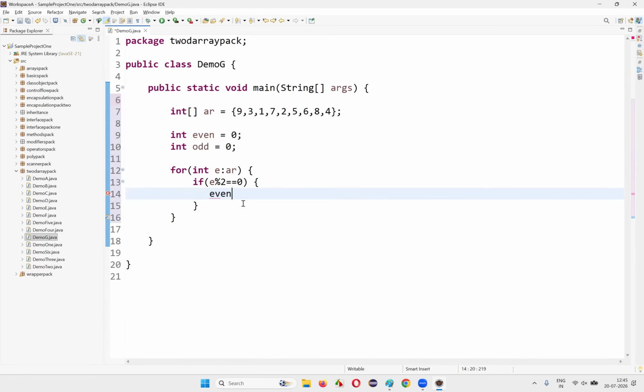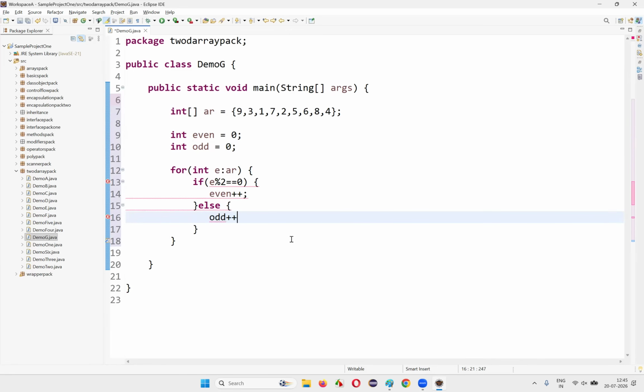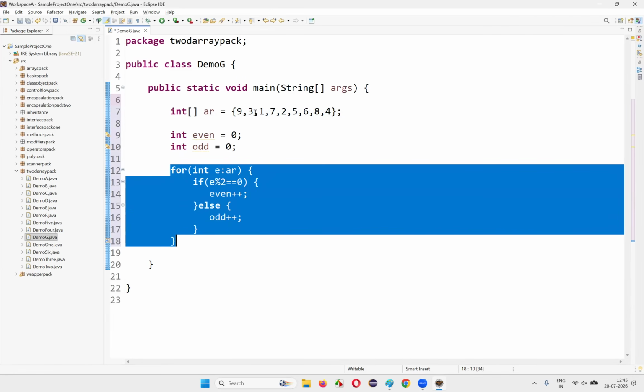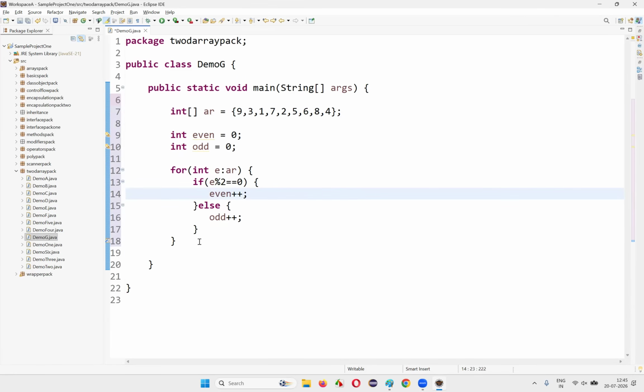So I'll simply say even plus plus. I'll just increment the value of even by 1. That means earlier 0 numbers, now 1 number is there, like that. Else, if this is not correct, automatically that number is going to be an odd number, right? Here, either even should be incremented or odd should be incremented based on the type of the number. I'll just explain this again. Odd plus plus. Here odd is 0. Either we'll increment the value of even by 1 or odd by 1. That's it. And this for each loop will iterate for each and every element of the array, and this even plus plus, odd plus plus will happen according to the even numbers and odd numbers in this particular array.